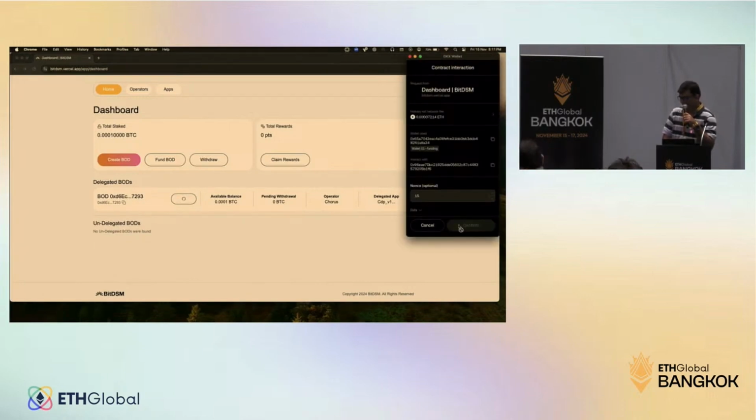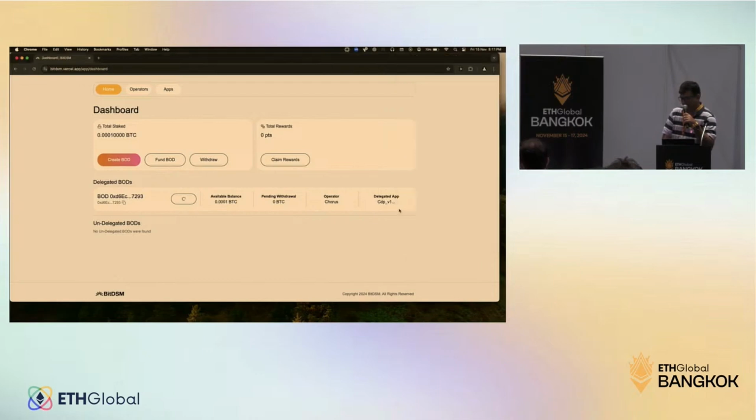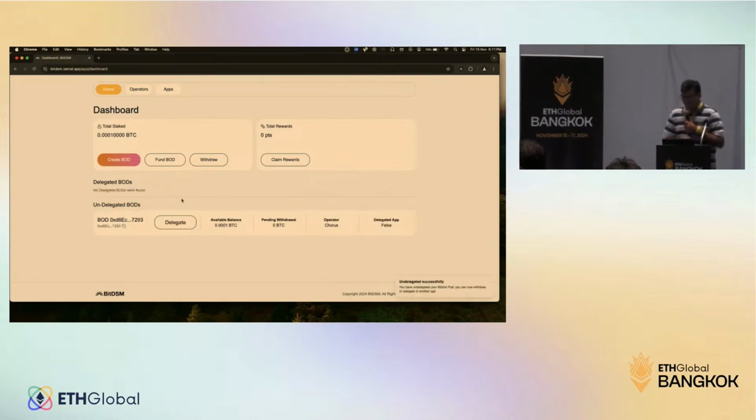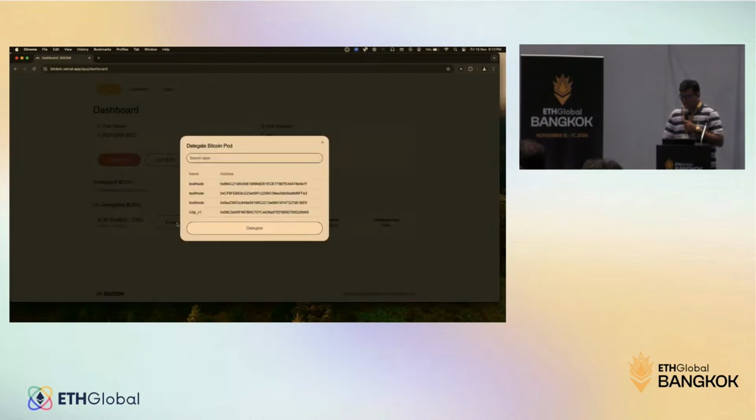Okay, confirm. I can't do anything. It's slow. It's a testnet. Yeah. Okay, so that's done. So we have a pod that is deployed and funded. So we can just go and delegate it to the applications.